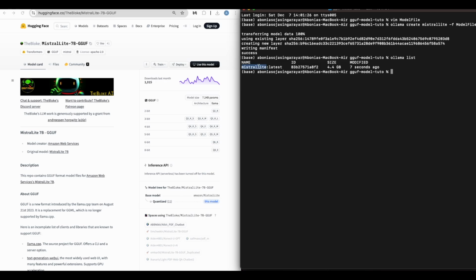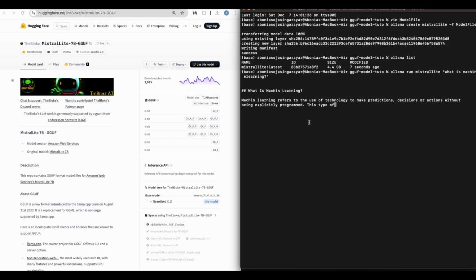If you see, the Mistral Lite model that we have created, at 4.4 GB, is there in our Ollama. Let's test this model with ollama run and the name of the model, Mistral Lite in our case. Let's ask a simple question like, what is machine learning, for example. Let me run this query. It has started to give us the response.